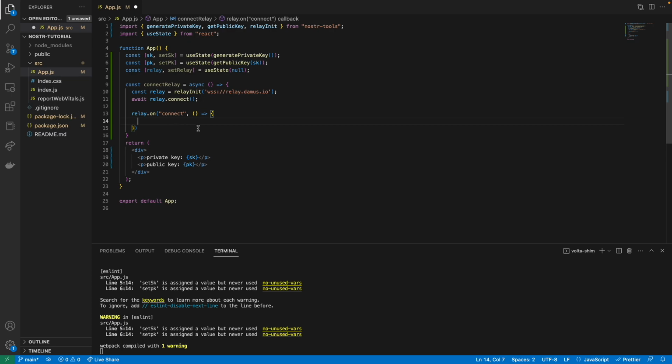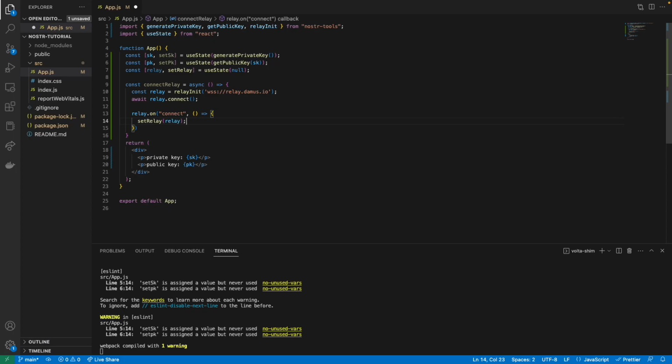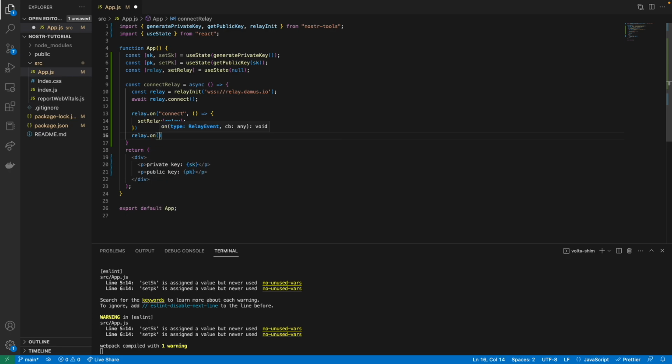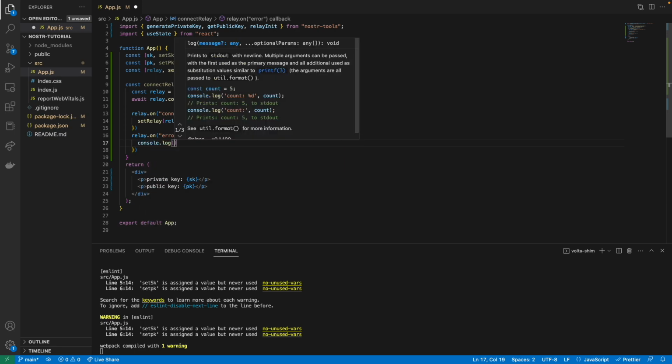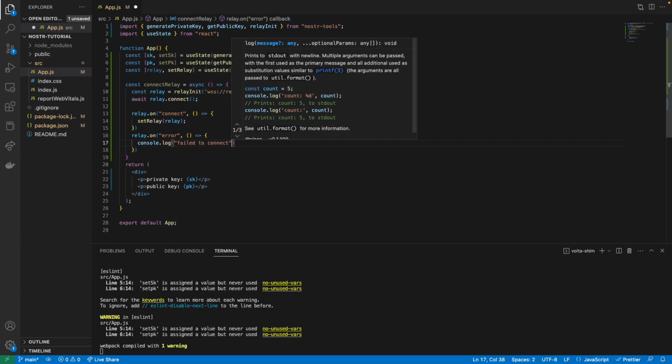Okay, so if we connect to our relay, everything goes well, then we'd like to set our relay to this relay. All right. But if it doesn't go all right, we'll just console log something. So if we get an error, then we'll just console log "fail to connect" or something like that.